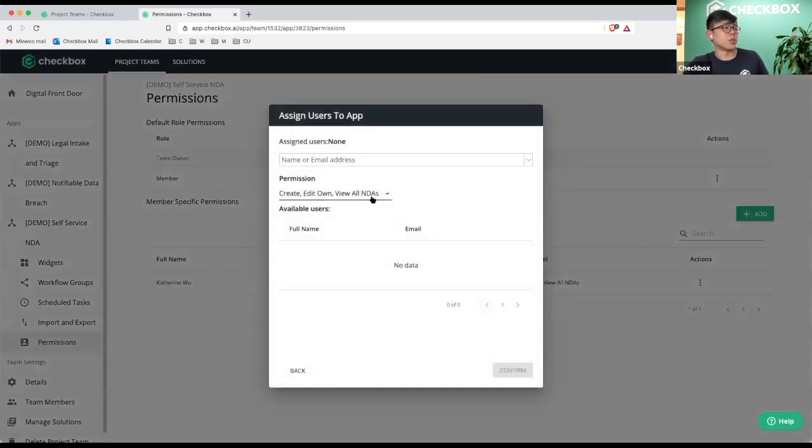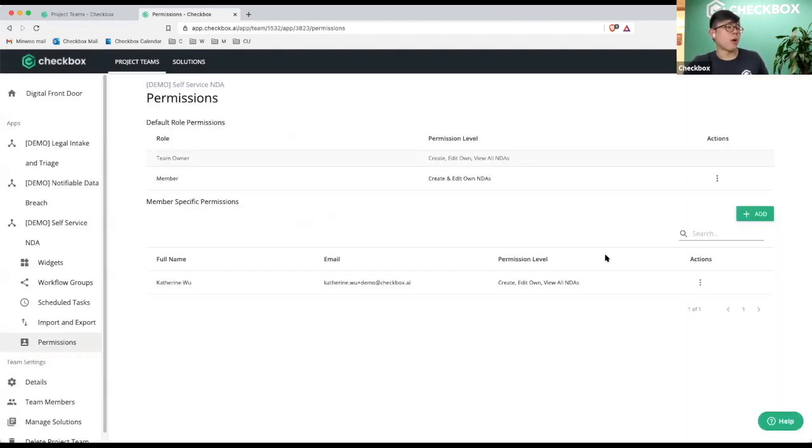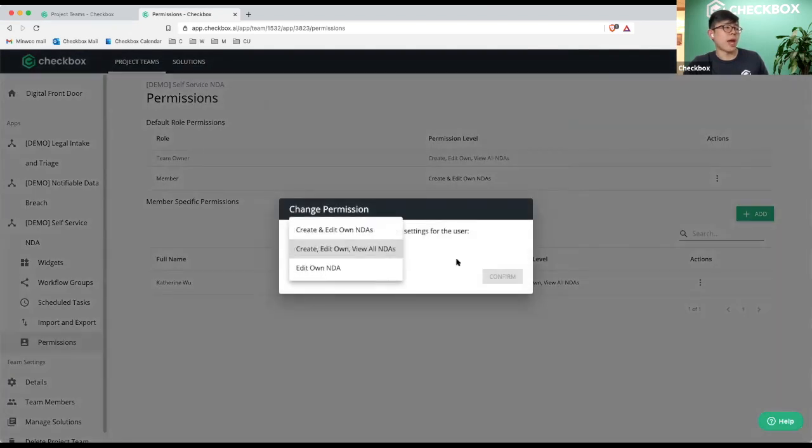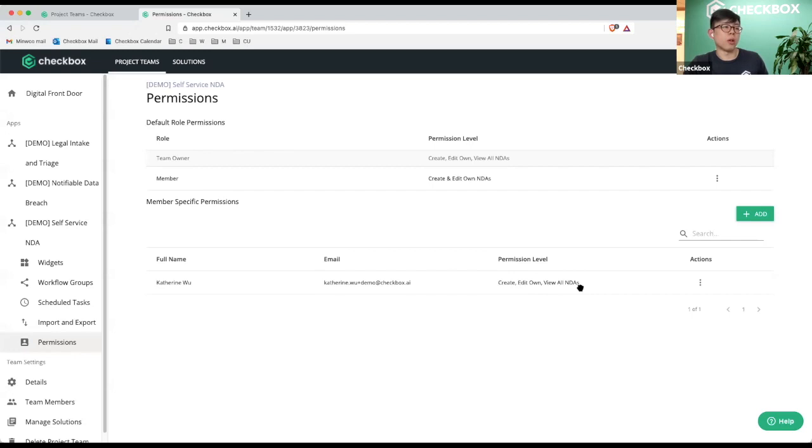And so you have the options to create, edit, and view all NDAs, or in this case, assessments. You have the option to just create and edit your own NDAs. Now, that option can be applied specifically to individuals, okay? And the more specific permission will prevail when it comes to permissions. So if I have create, edit, and view all NDAs and I want to change it for a specific individual, the more specific permission level will prevail over the default role permissions.